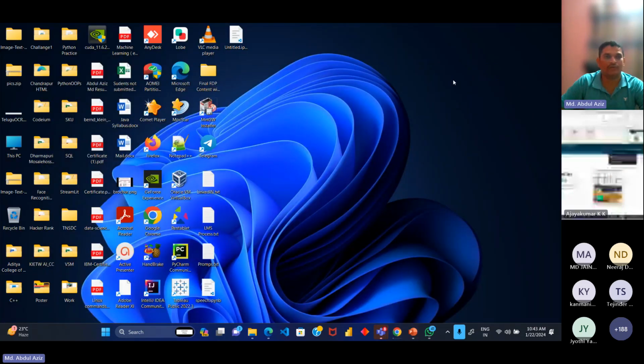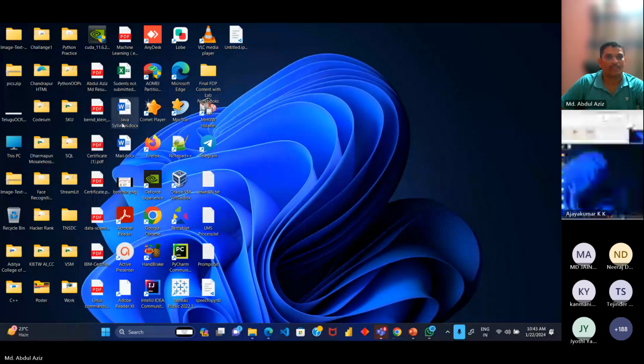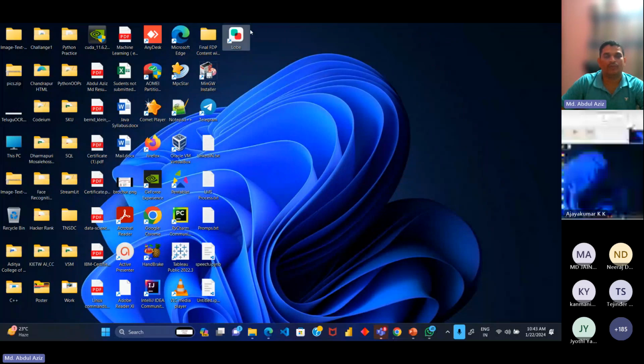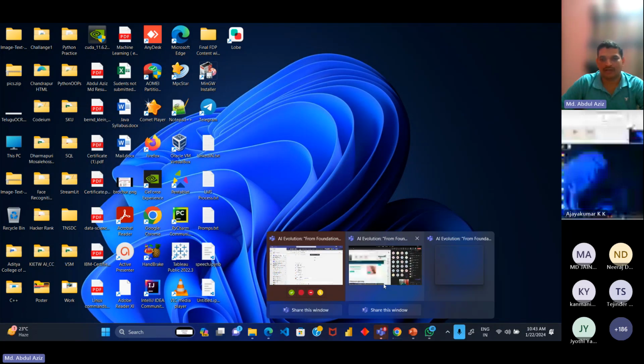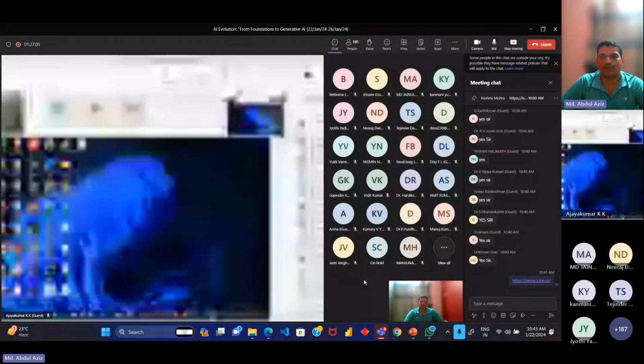So if you install it, you will see Lobe on your desktop. Right. So please install it and let me know. We will be doing one image classification application. Right. Please do it and let me know once it is done.